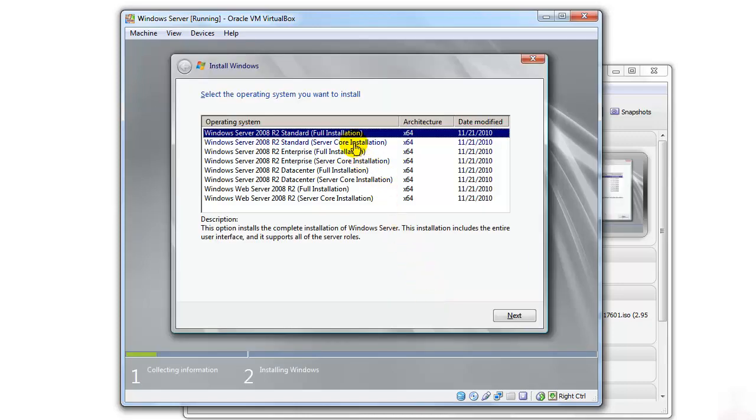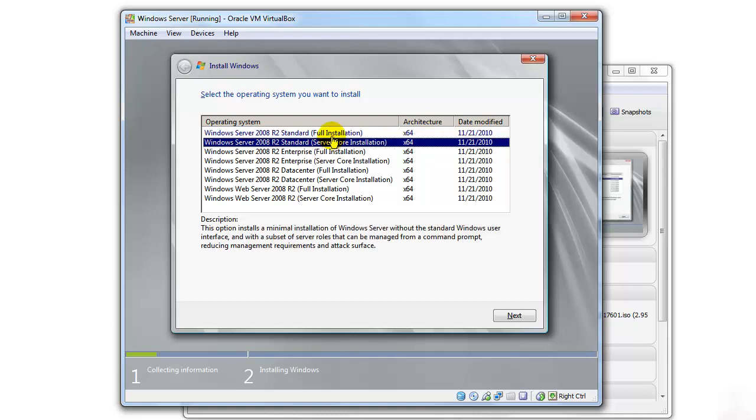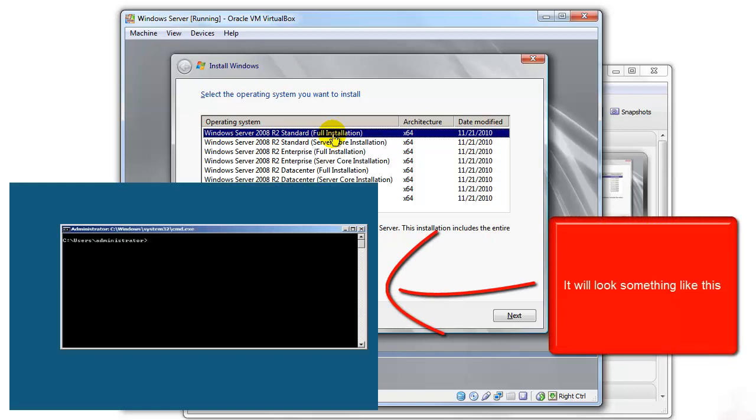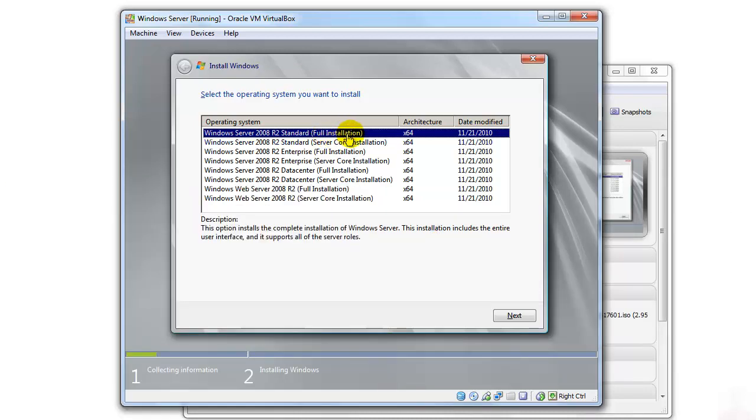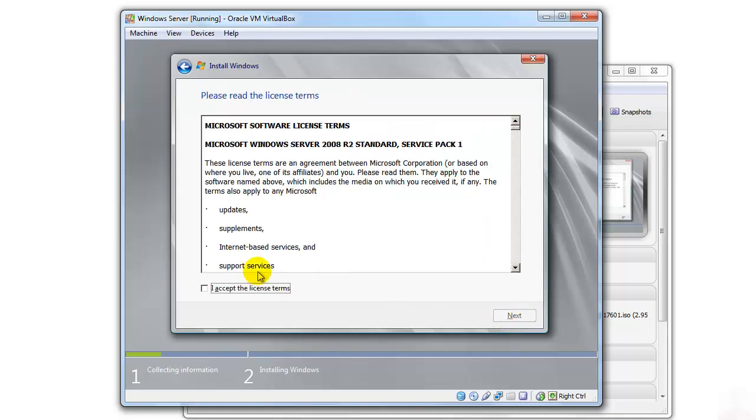Okay, make sure you pay attention on this part because there are 2 different types of installations you can do. Here you can see you have standard, enterprise, data center, and web server, each with 2 sets. So what we're going to choose is standard. But the difference between the full installation and server core installation is if you choose server core right here, then all you're going to have is the black screen where you type in commands. If you don't know command line, you're not going to be able to do anything. There's no user interface at all. So we're going to go ahead and click on standard full installation and click Next.